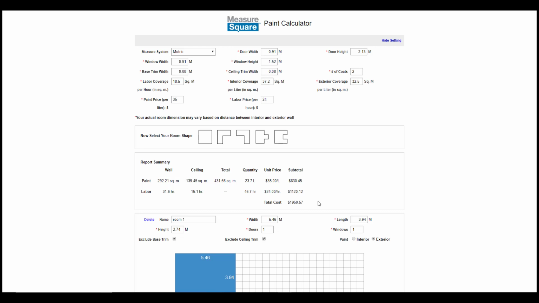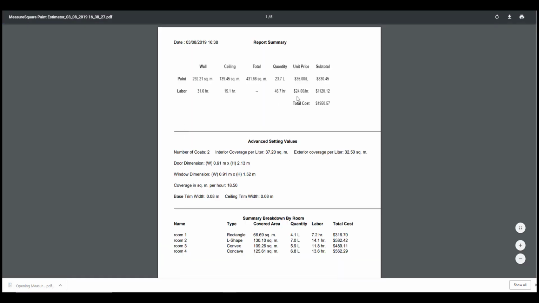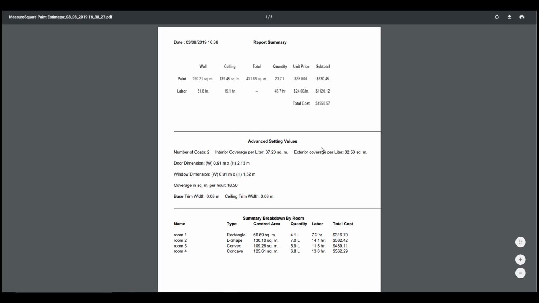Now let's say that you want to download all of this information onto a document. Well, you can do that when you go down to the bottom of the page and you click on the button, Get Quantity Estimate and Layout. This will download a document in the form of a PDF, so click it and open it, and you can see that there's a copy of the report summary and advanced setting values from the calculator.